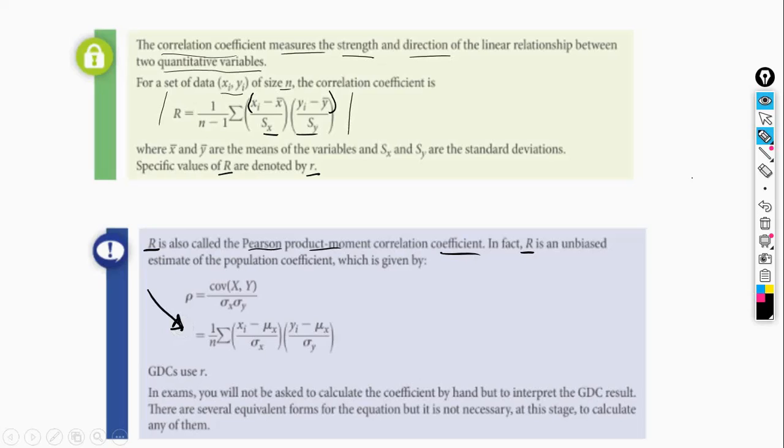And in GDCs, you're going to find R. In exams, luckily, you won't be asked to calculate the coefficient by hand, but rather just to interpret the GDC result.